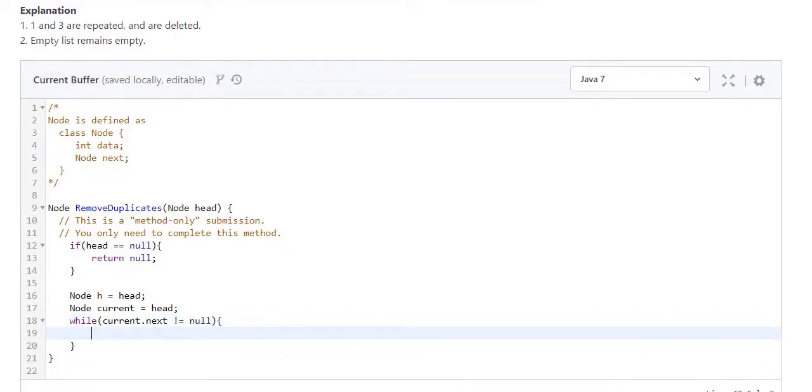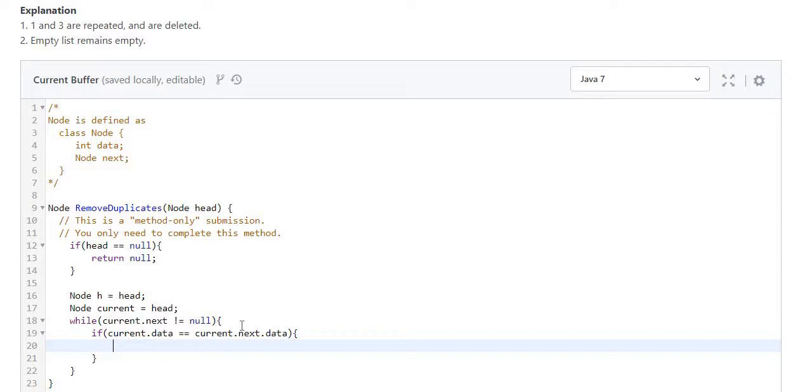This means that when we hit a node and we know that the next one is null, we know that we have reached the last node of the list. So till we have reached the last node, we want the loop to check if the current value is the same as the next value. So if current.data is equal to current.next.data, you want to move the pointer: current.next is equal to current.next.next.